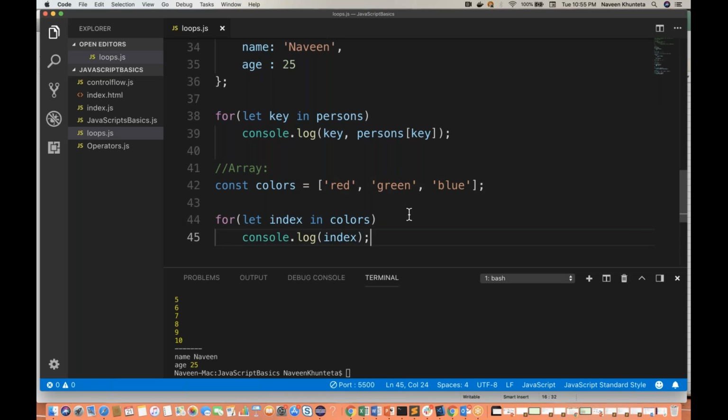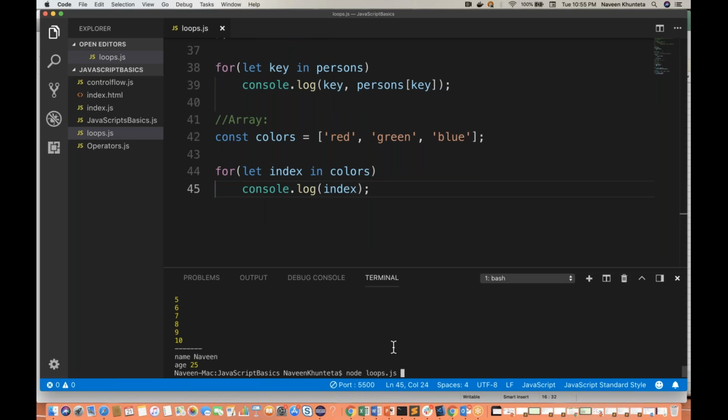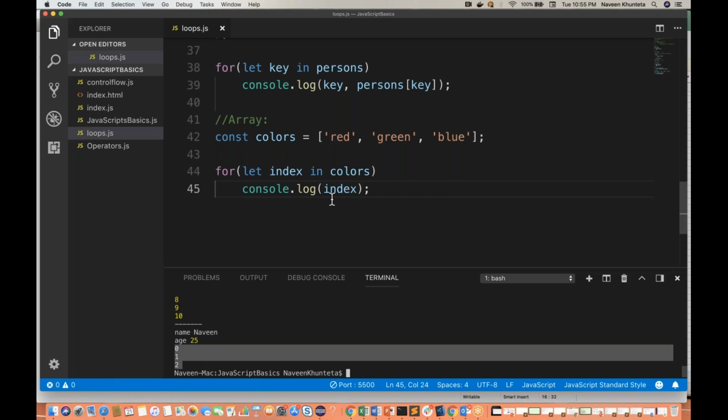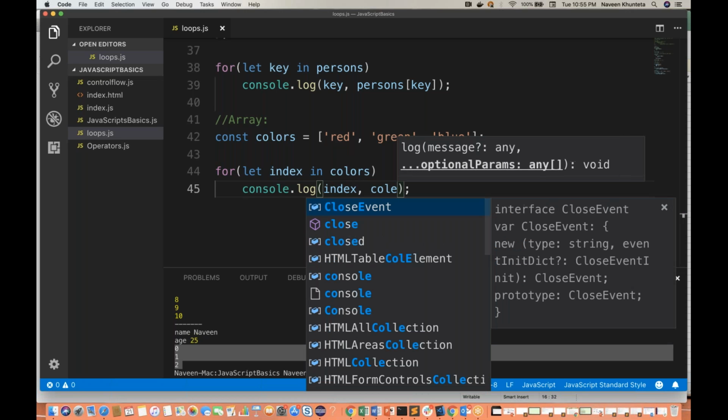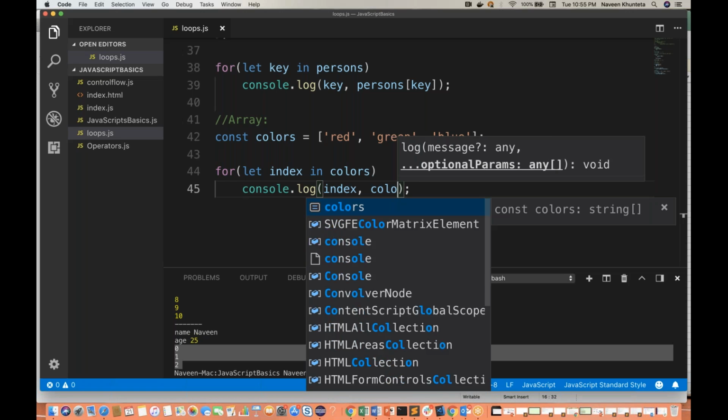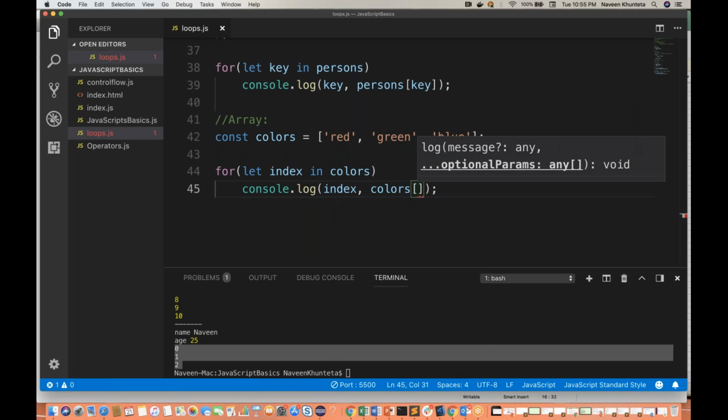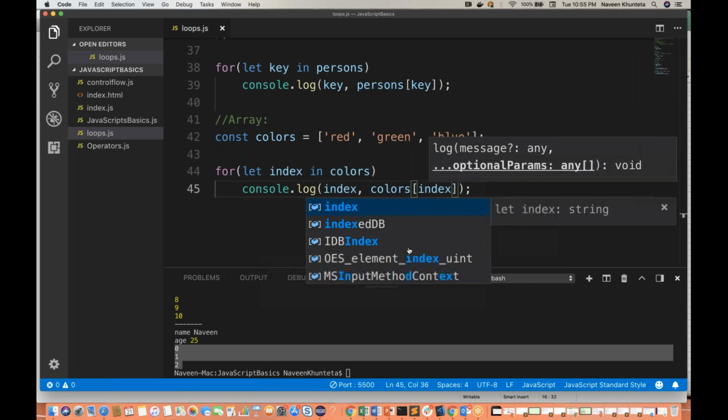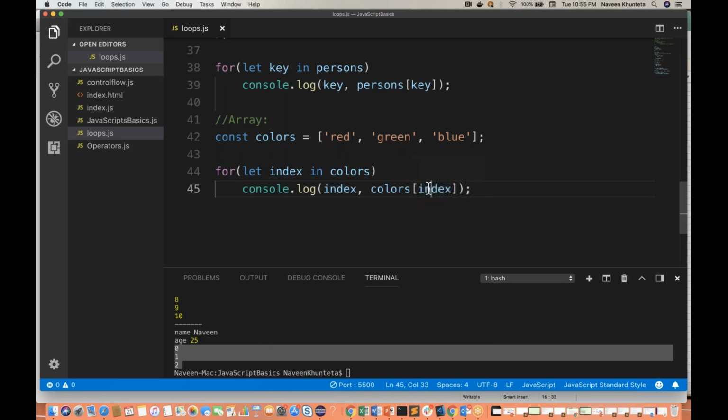If you pass the index and run it, let's see what happens. It's simply printing 0, 1, 2. These are all the indices, but I want the values. So I say index, append with the colors array, and remember we just need to pass the index over here. So colors index is 0 the first time, so whatever value is there, red. Second time 1, green.